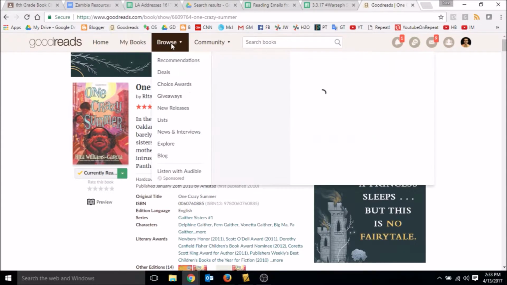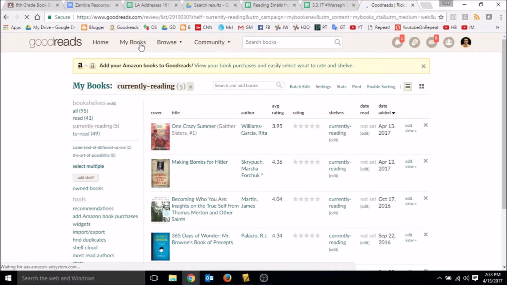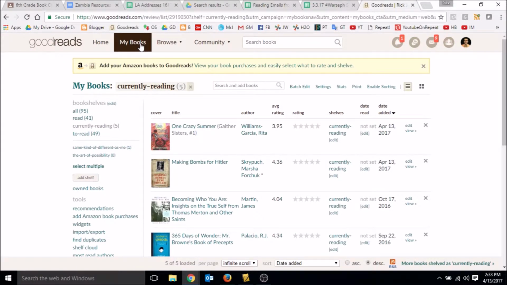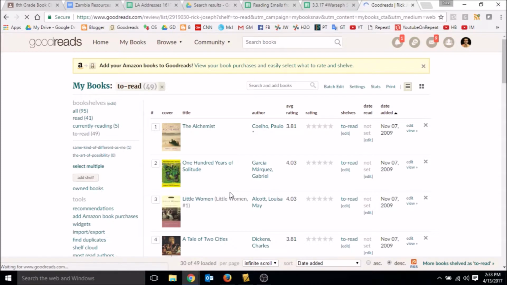If I take a look at the books I want to read in the future, I tell my kids, have at least 5 books on your list of books to read for the future, and then they will always have a book to read, and they will never be at a loss for what will come next. And there they are.